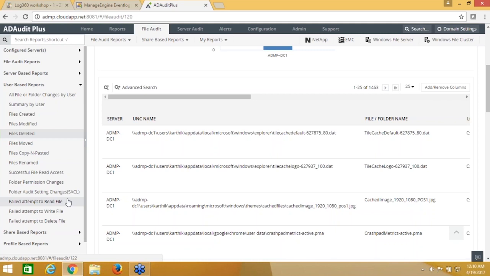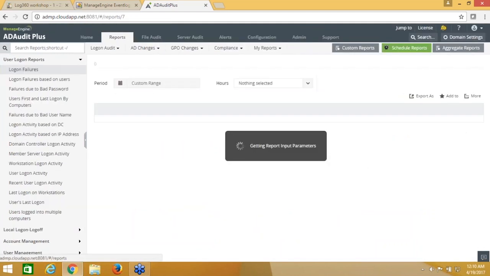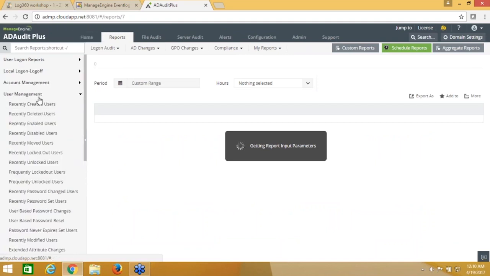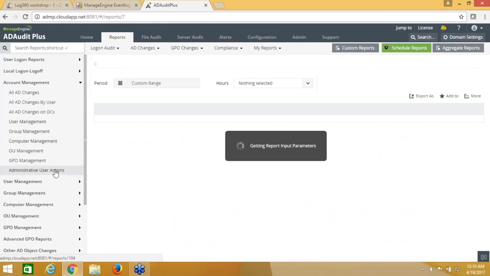So with that in mind, I want to show you this one pretty cool report that we've got in AD Audit Plus. So this comes under the user management section again. I'm sorry, it comes under the account management section, and it's the administrative user actions report.